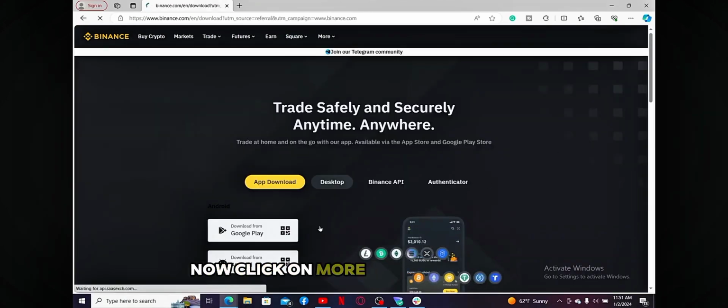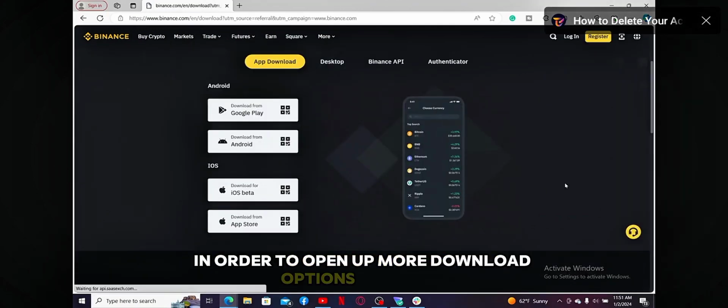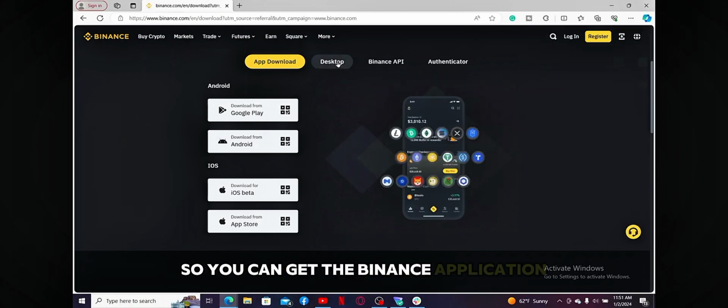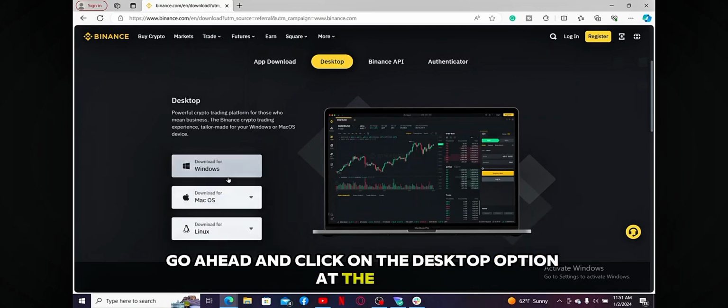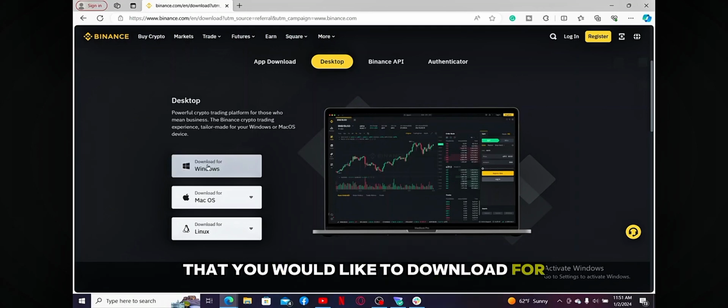Now click on more download options in order to open up more download options and links so you can get the Binance application on your preferred device. Go ahead and click on the desktop option at the top and then select your operating system from the list that you would like to download for.